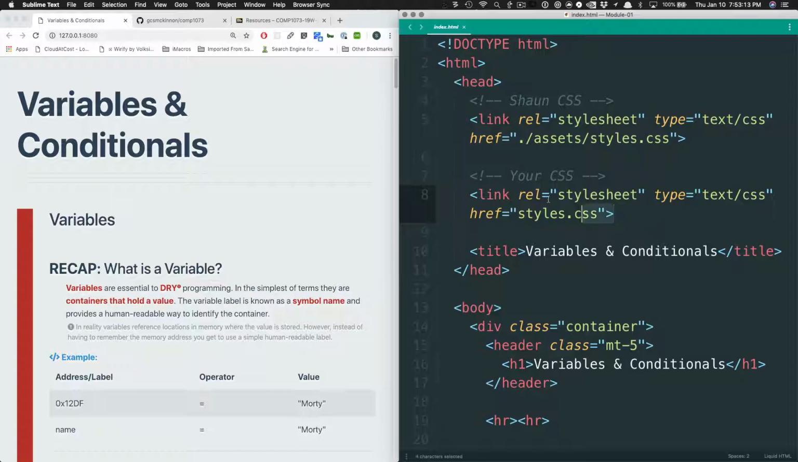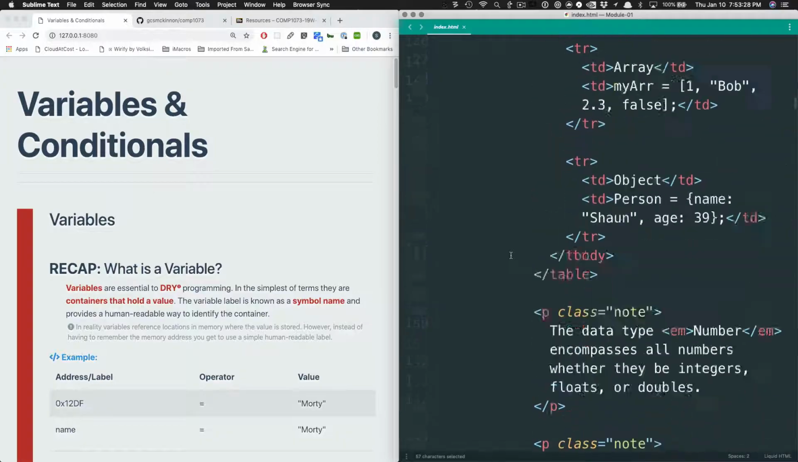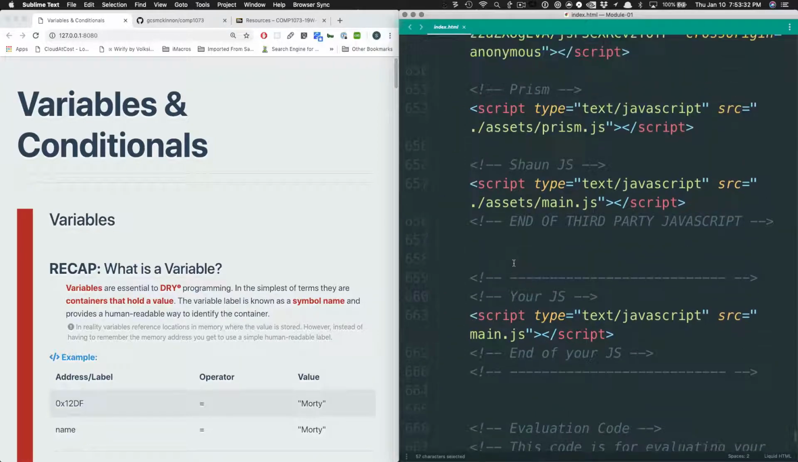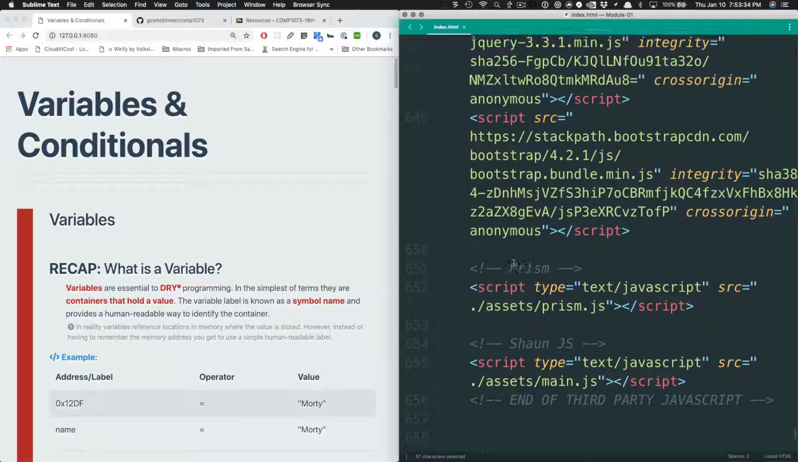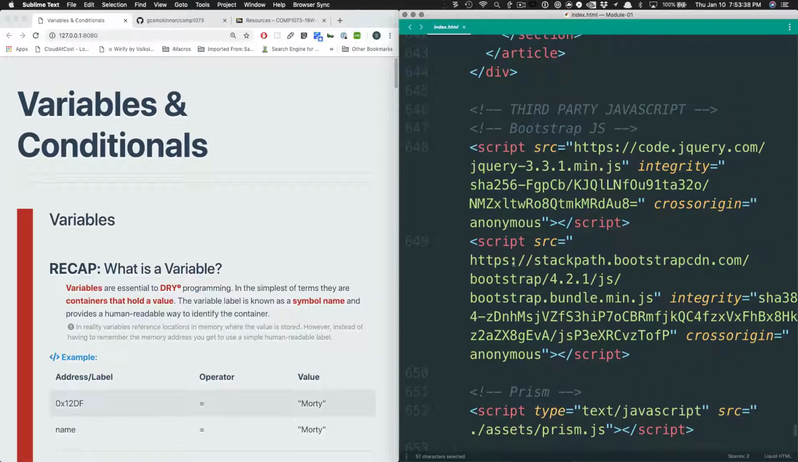Up here, you can see I've included a style sheet. I use the link tag. I tell it where the style sheet is under the href. With scripts, or JavaScript, it's a lot easier. I always put my JavaScript at the bottom, inside the body tag. So if you scroll all the way to the bottom, you'll see all of our JavaScript. And I chunk it in a few different blocks.